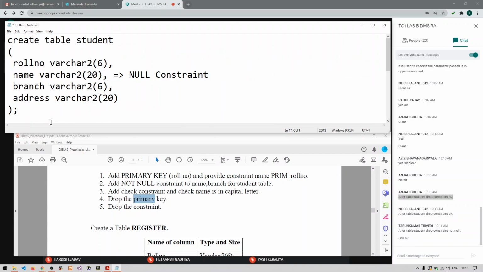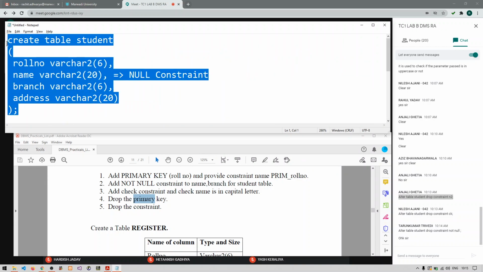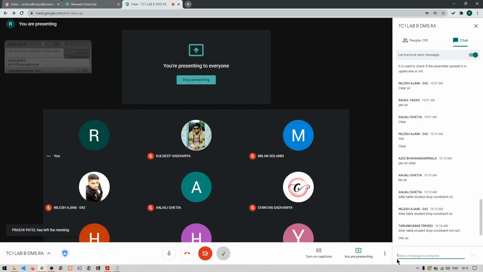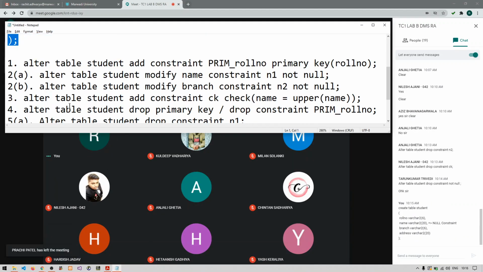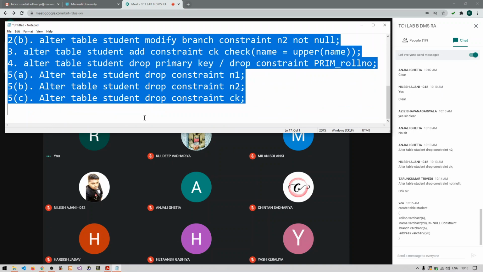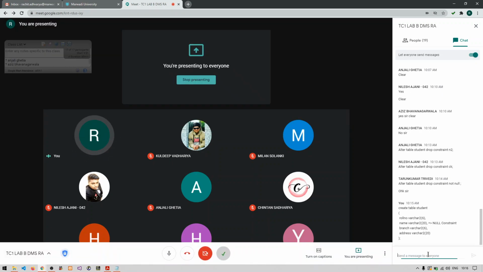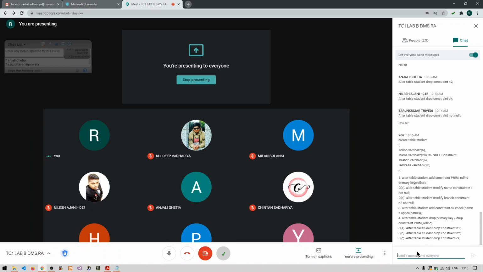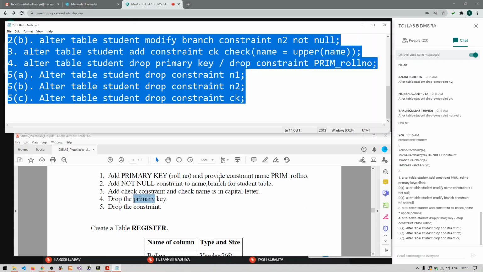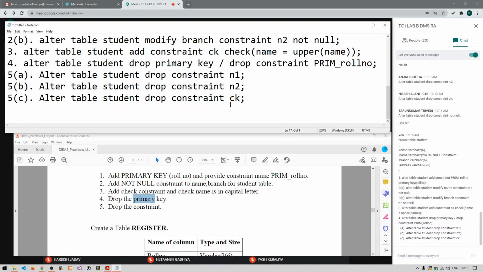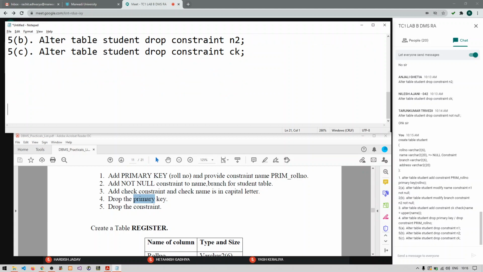Right, so what I'm going to do is I am just pasting the table as well as all the queries just for your reference in your chats. So you can use this syntax to perform in your Apex and check whether all the syntaxes are working properly or not. Right? Clear everyone? Till here? Then we can move on to the second table.